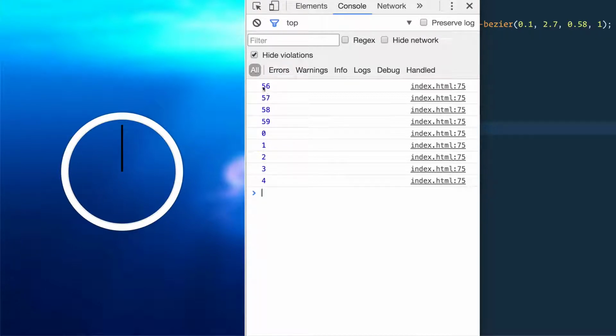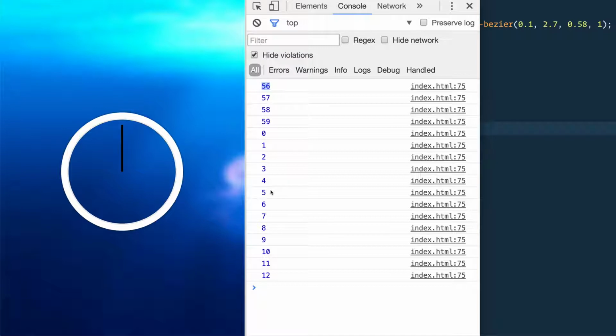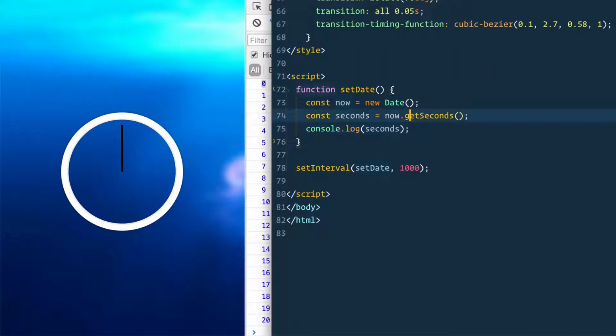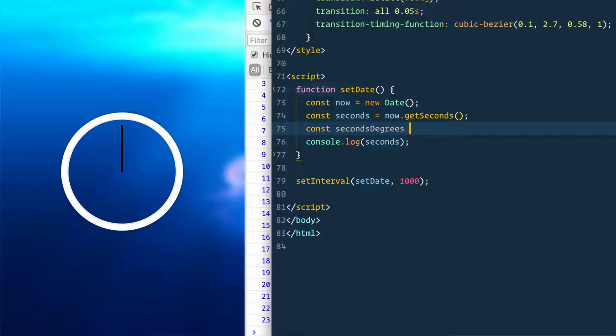Now, how do we turn that into a degree? Well, first we need to turn it into something that is base 100 so that at 0, it's going to be 0 degrees. At 100%, it's going to be 360 degrees. So we will go down here and say const secondsDegrees equals seconds divided by 60, and that's going to give us our percentage. And then we're going to multiply that by 360 because that would be our full. So if it's 60 divided by 60, it's going to be 1 times 360. That's going to be 360 degrees.